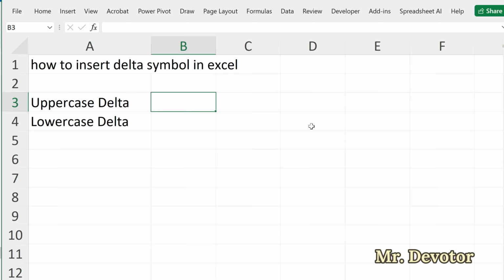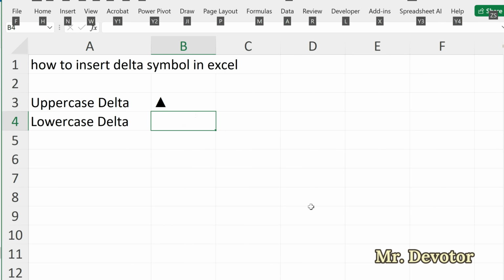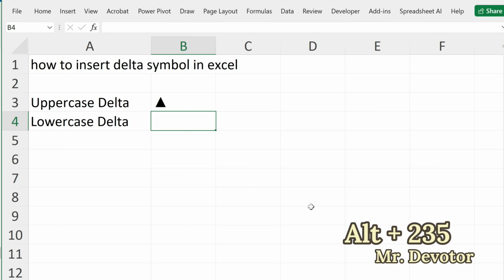For uppercase delta, you need to hold the Alt key and press 30 on the number pad and release the Alt key. For the lowercase delta symbol, you need to press the Alt key and type 235 on the number pad and release the Alt key, and here it is.